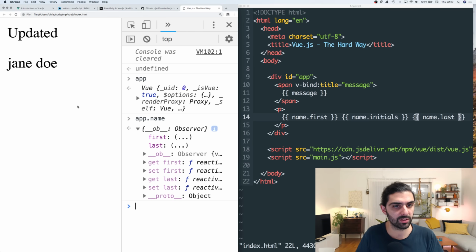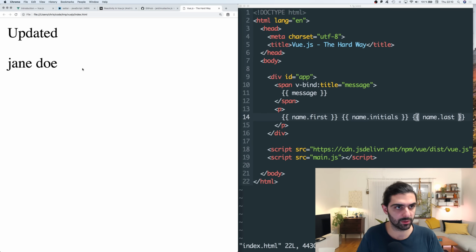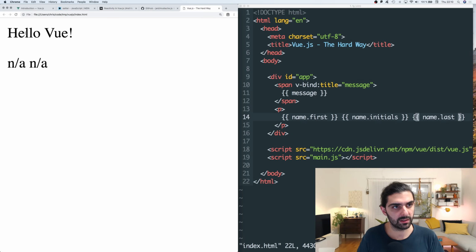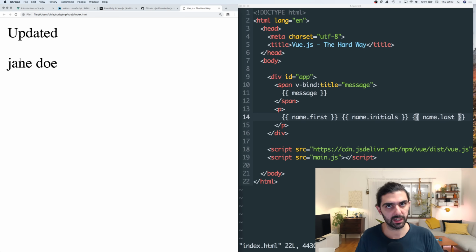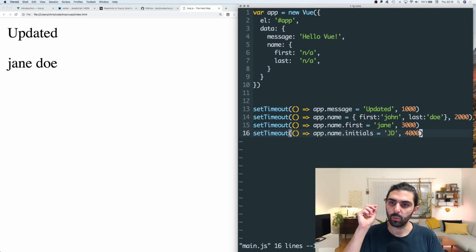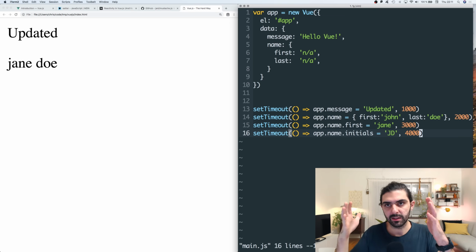So if I refresh the page now, let me close the console also. I'll refresh the page. We still have all the old functionality, Jane Doe, but we don't get JD, right? And it's not like we have syntax errors. Let's open up the console again. Notice the speed of the change. It's 1, 2, 3, where's 4? There's no fourth change. So this happens because we didn't specify the existence of the property initials when we instantiated Vue.